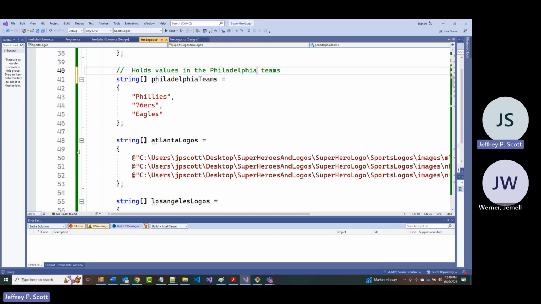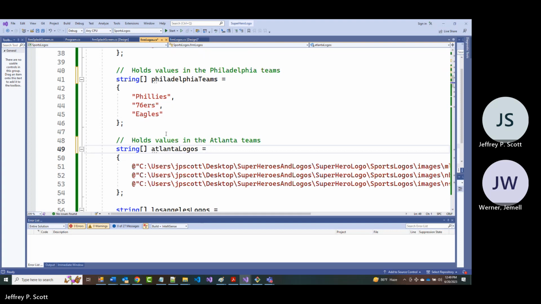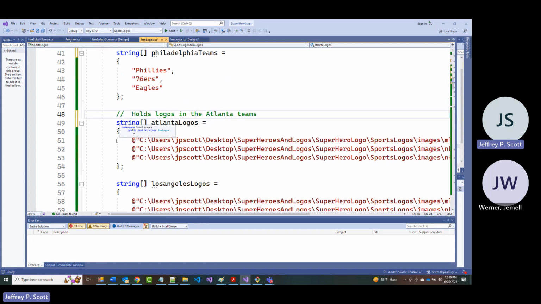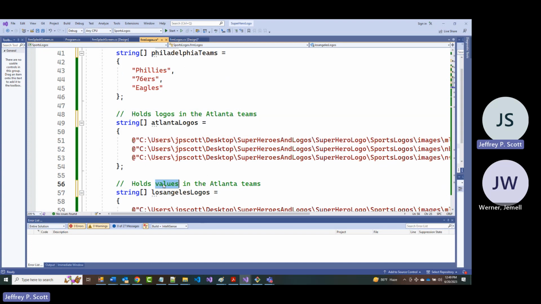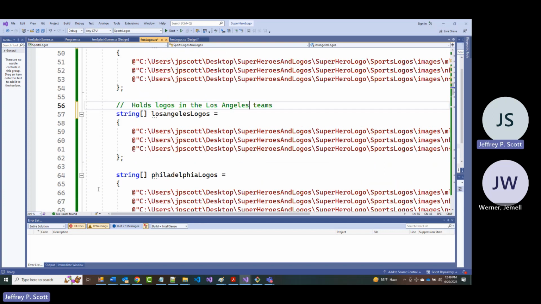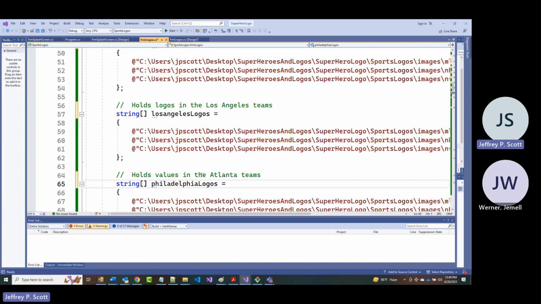All right. Then this holds the logos for the Atlanta teams. This holds the logos for the Los Angeles teams. And this holds the logos for the Philadelphia teams.